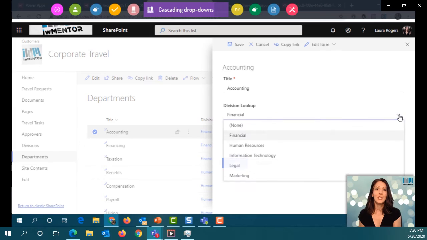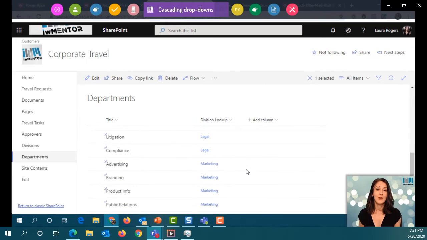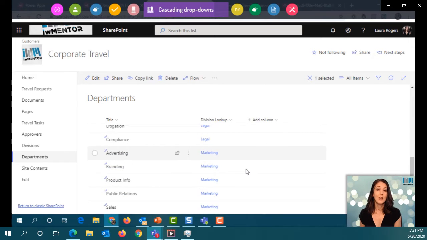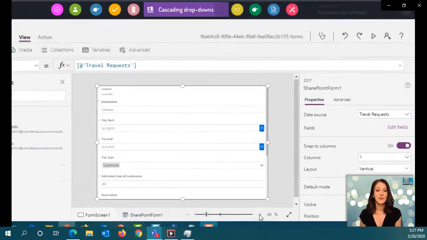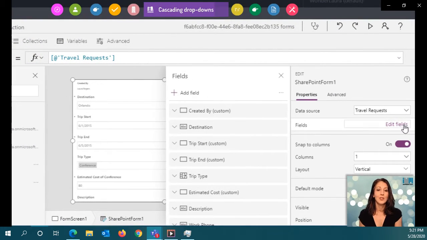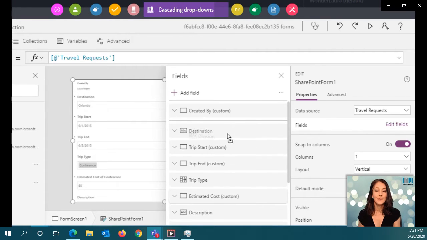So I want to achieve the cascading drop-down effect in my Power App so that when I pick a division from a drop-down, it will automatically filter the list of departments to only show the departments in that division. So here's how we go about it. I'm going to take my division and department fields and move them up towards the top of the form first.